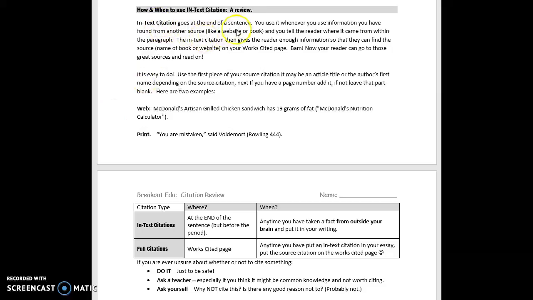In-text citation goes at the end of a sentence within your paragraph, and you use it whenever you use information you have found from another source, like a website, a book, a tweet, perhaps a database, an online journal, anything that you've used that hasn't come from your head. You have to give your reader evidence of where it came from, right inside your paragraph. You tell the reader where it came from.